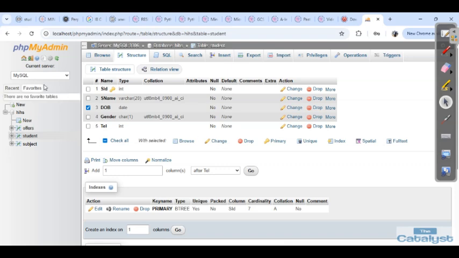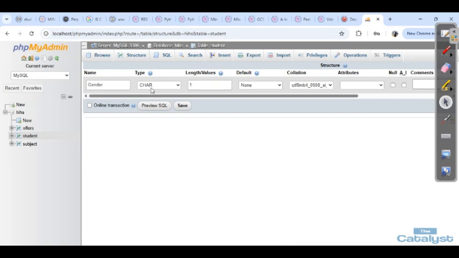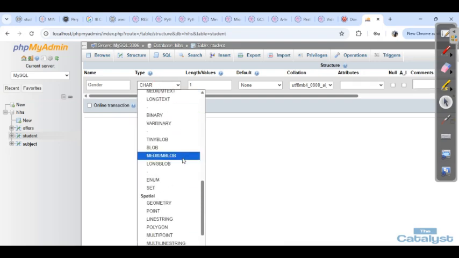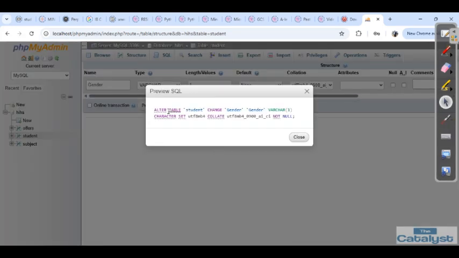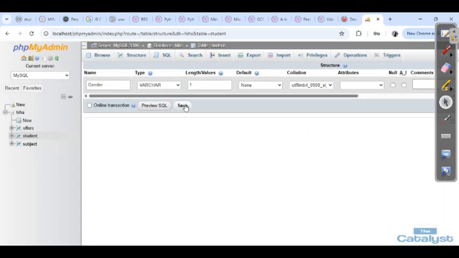Will this be better? No, let's take gender. Okay, let's take gender and click on change. So gender, we are going to take varchar. We'll change this field type to varchar. Let's see the SQL command. You see the SQL command says ALTER TABLE student CHANGE gender gender. So gender has not changed. Okay, varchar 1. Okay, and so let's do that.